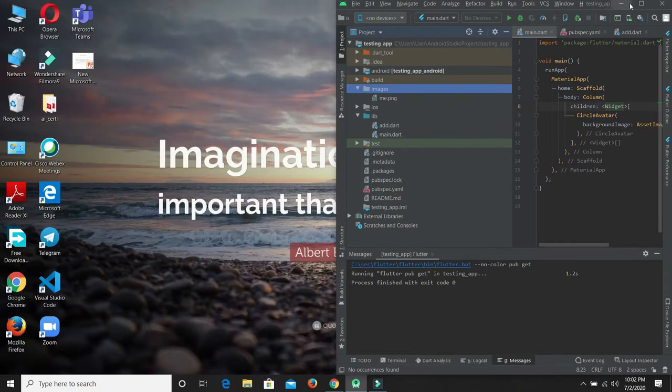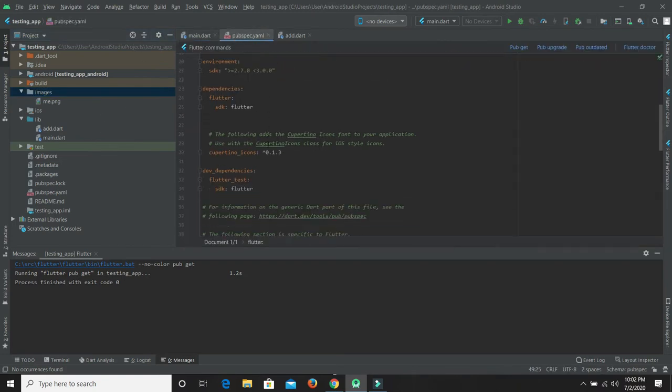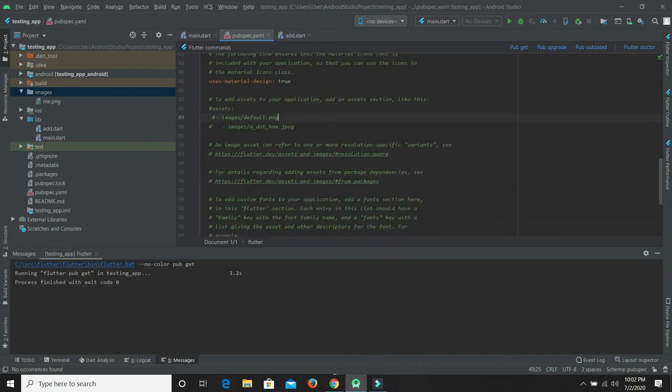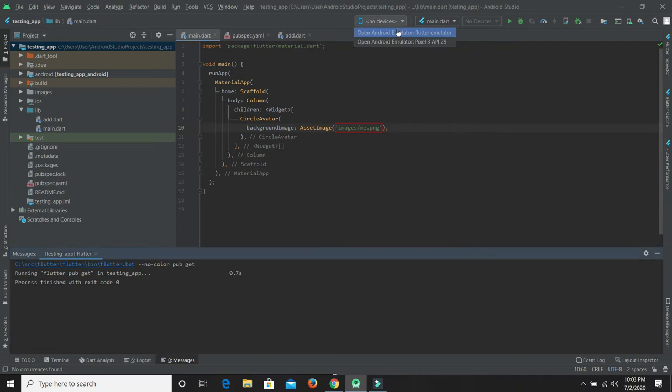Close this folder. Once that's done, you have to add that asset in the pubspec.yaml. You have seen here images, assets. Just uncomment this. Remove this default.png. The images folder is the default syntax they have given, but you can create your own folder. So me.png. Now get the packages, and then move to main.dart. Just before that, click on the simulator, and then write your code.